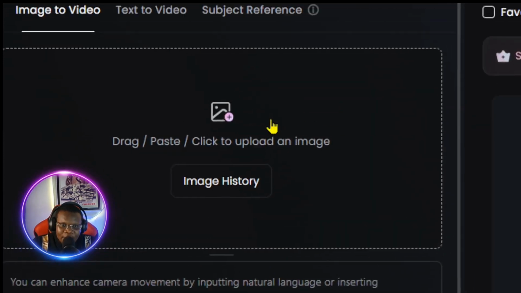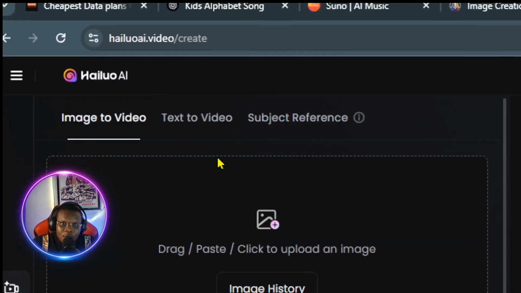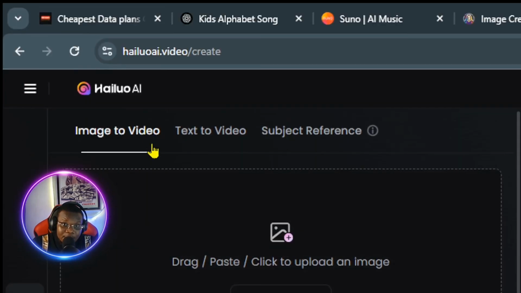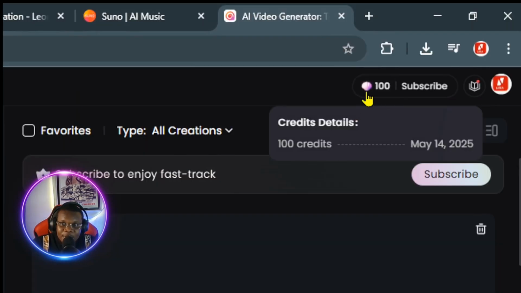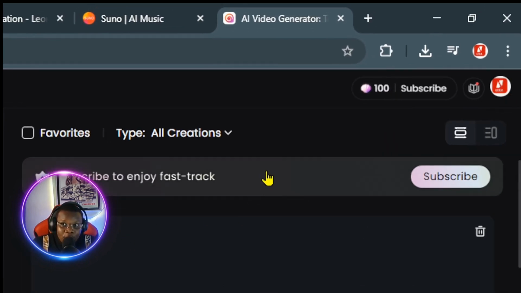And on this section right here, you have to import the image. You can see right here, image to video, we have text to video, we have a lot of that right here. I'm going to use the image to video. They're going to be giving you 100 credits every single day. Okay, so if you're done with this one right here, maybe tomorrow you can continue, or you change your Gmail account or another email.